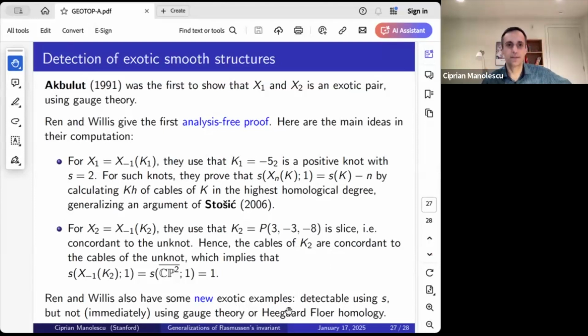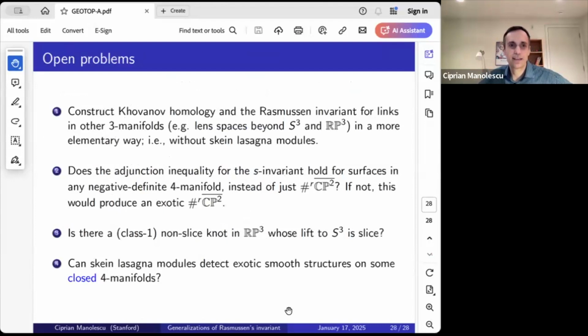Okay, so that's great. Let me finish with a slide of open problems. In principle, this Kane lasagna constructs Khovanov homology and the Rasmussen invariant for links in any three manifold, but the definition is not very concrete. It uses all possible balls. It's something very formal and it's hard to compute. In some specific three manifolds like S3, RP3, S1 times S2, we have a much simpler definition that you can plug into a computer and compute, which uses just the diagrams of the knot.